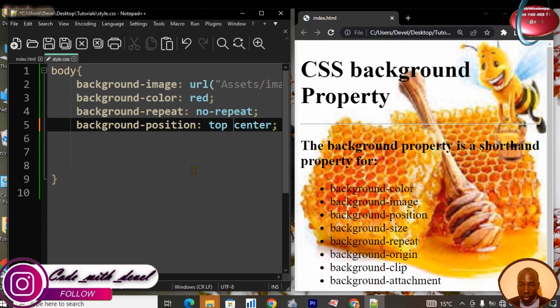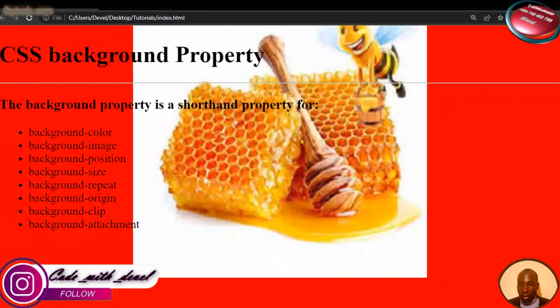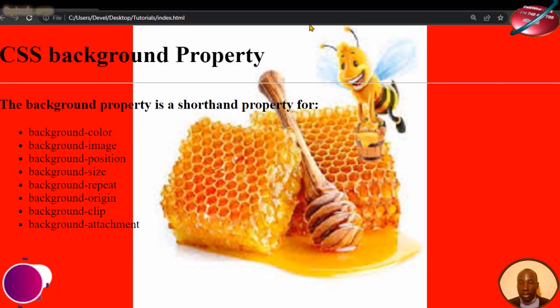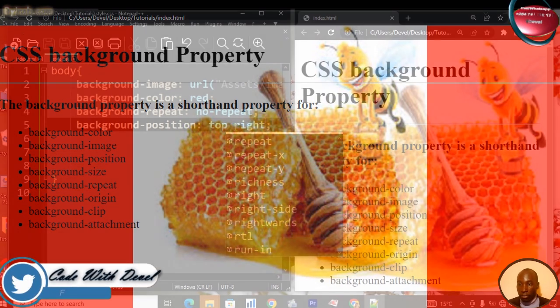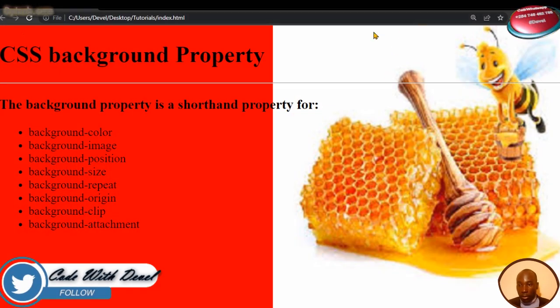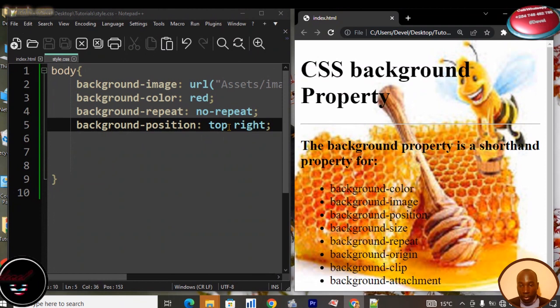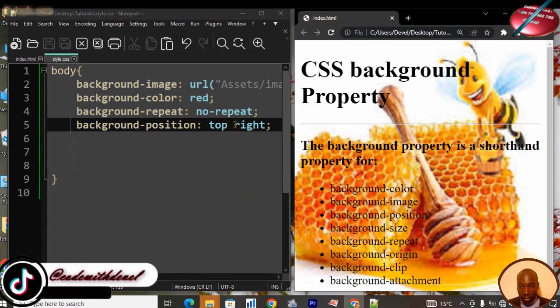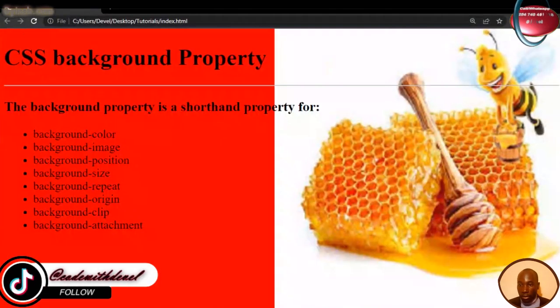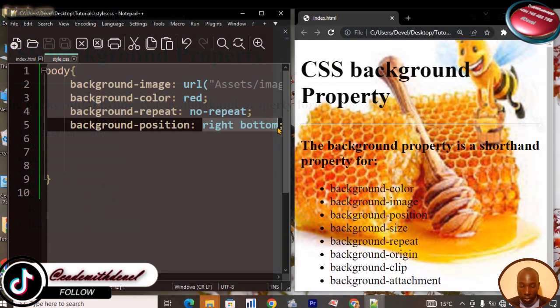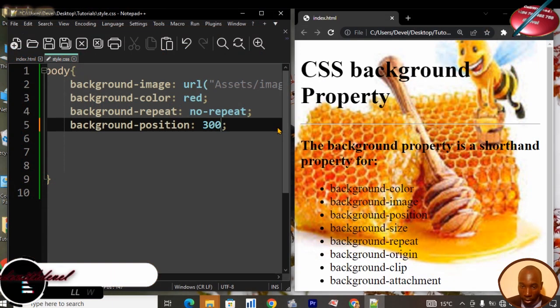Top center means this image has 0 margin at the top, but on the left and right you have 50%. Top right means at the top you have 0 margin and it aligns itself toward the right of the screen. Just pure English there. You can play around with all kinds of corners on the screen. You can also use pixels, for example 300 pixels.